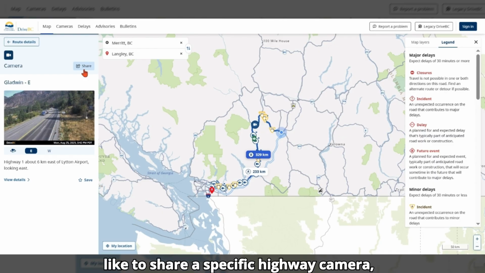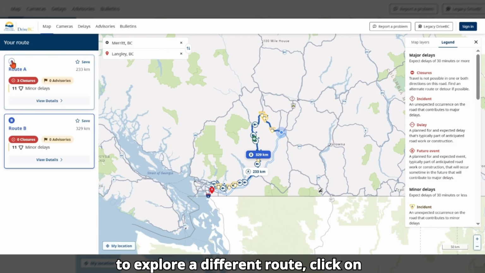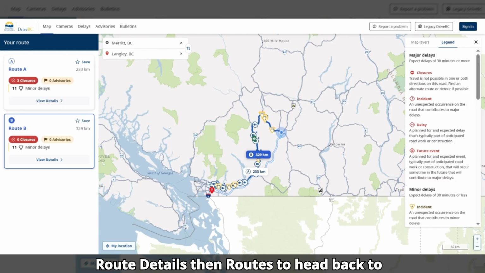If you'd like to share a specific highway camera, or even your trip with someone, tap the share icon. It's a quick and easy way to send your trip details. Sharing options may vary slightly depending on your device or browser. And when you're ready to explore a different route, click on Route Details, then Routes, to head back to your route list.